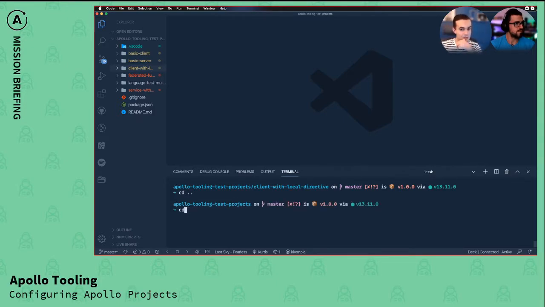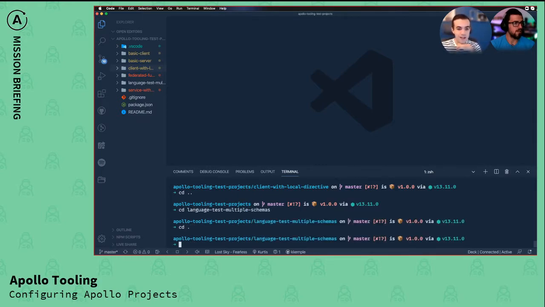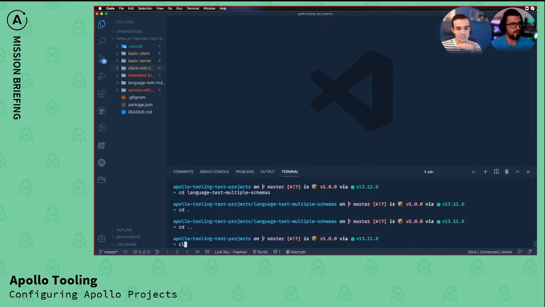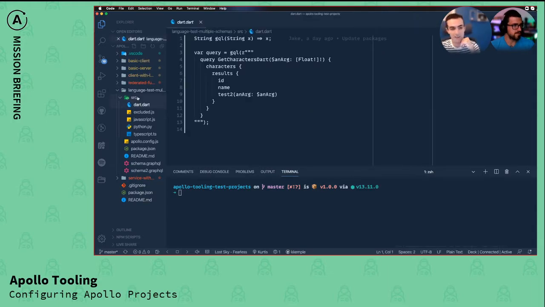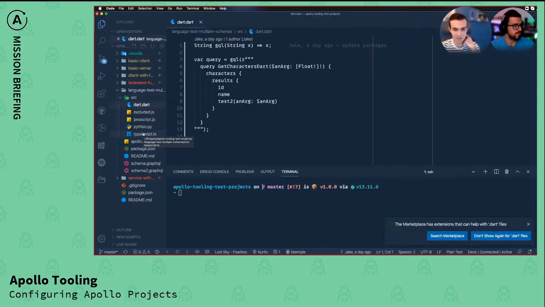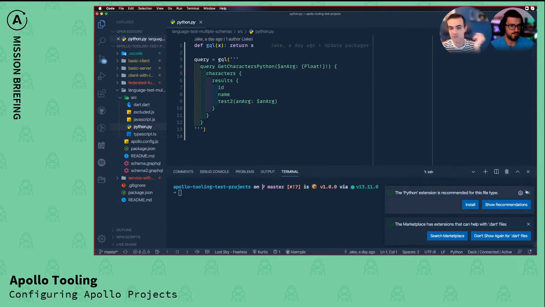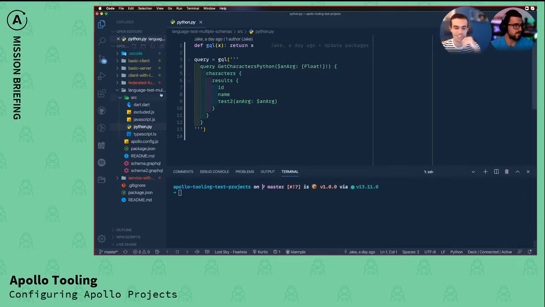If you want to open up language with multiple schemas, I'm just going to mention this one. You don't need to CD into it or anything. This is a very simple project. If you just want to open the files up, expand source really quick. Dart. A couple of things about this project. This one includes Dart files, Python files, TypeScript, and JavaScript files. So if you wanted to prove that languages actually work, which is something I've had to prove whenever I release, this is a great way to do this. It still extracts all these operations.